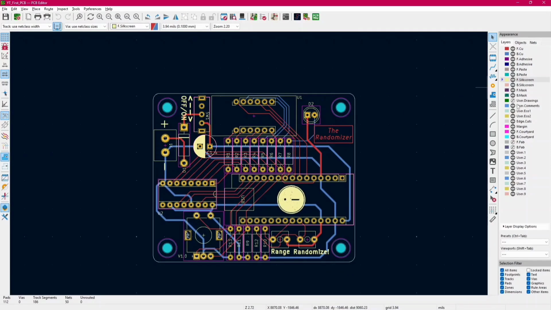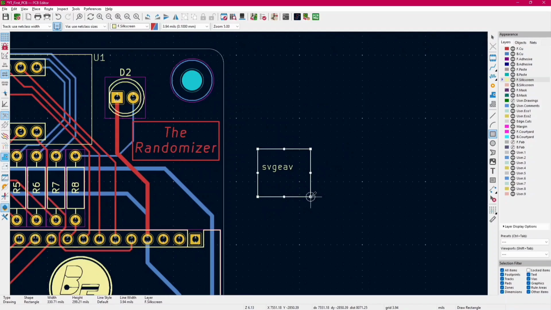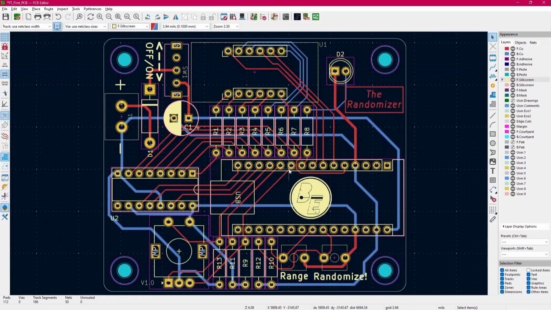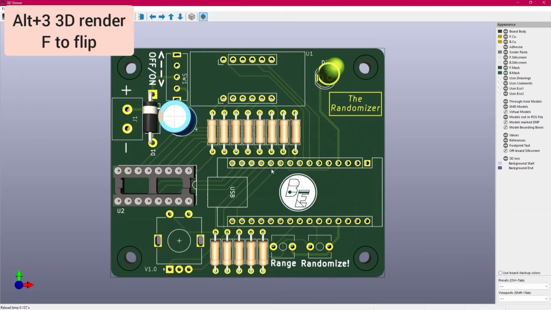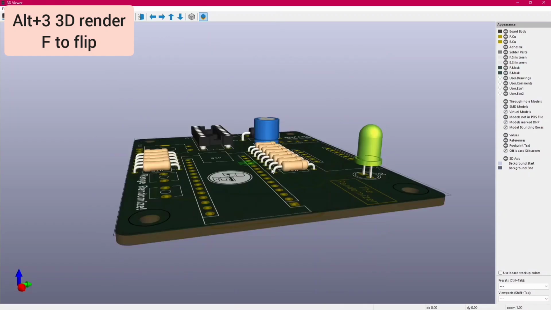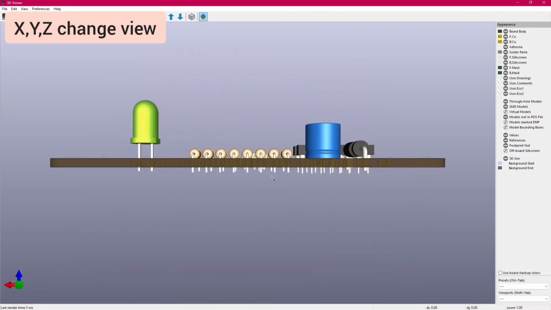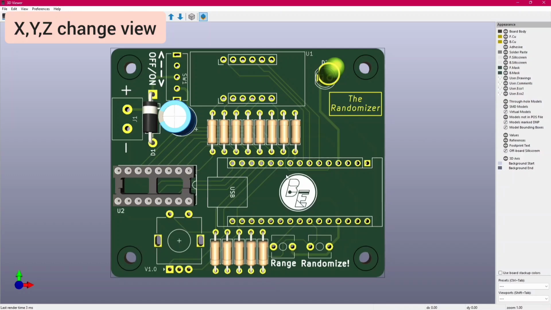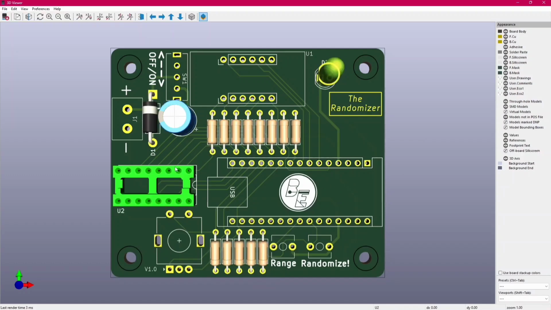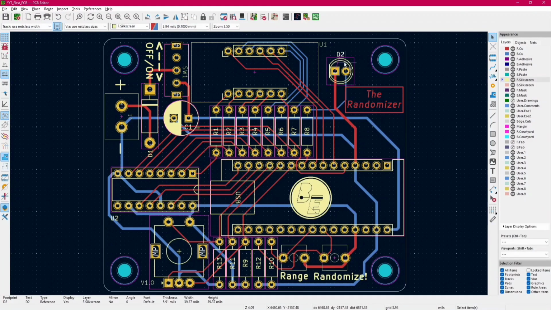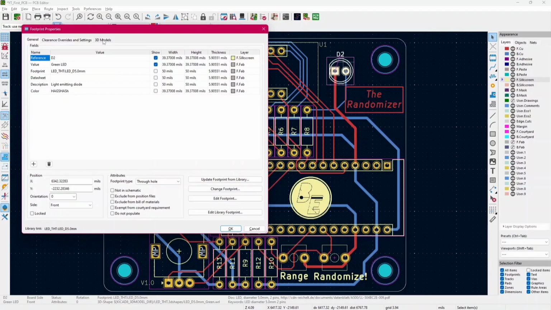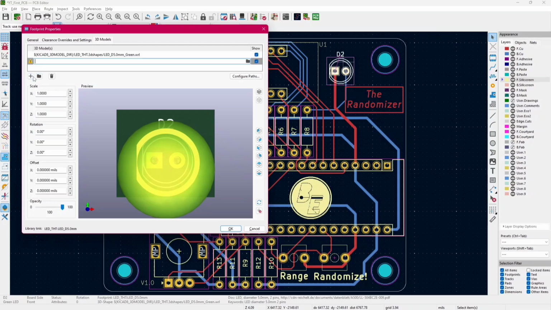To add silkscreen, simply click on the silkscreen layer and then you can add text and shapes. We can press Alt+3 and see the 3D render. Pressing F we can flip our board, and with X, Y and Z you can change view. And you can also toggle component visibility. As you can see, some of those footprints don't have a 3D model, but we can always add one if we have one. Just select your component, click on 3D and select your 3D model.